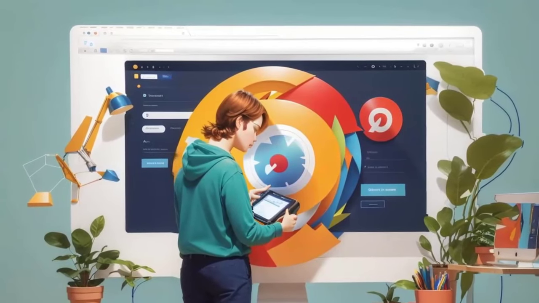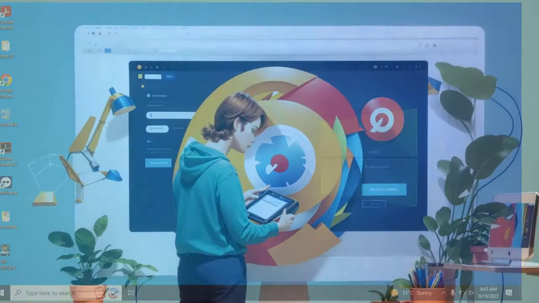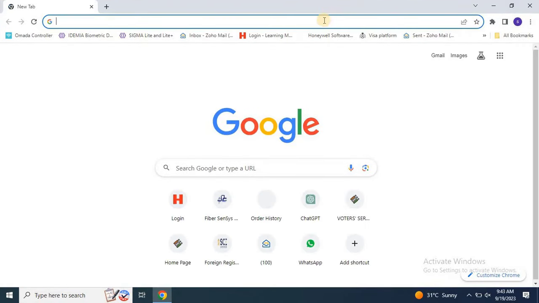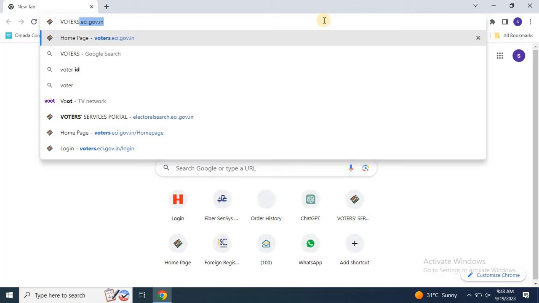Step 1. Access the voter service portal. First things first, open any web browser and type voters.eci.gov.in to access the voter service portal.